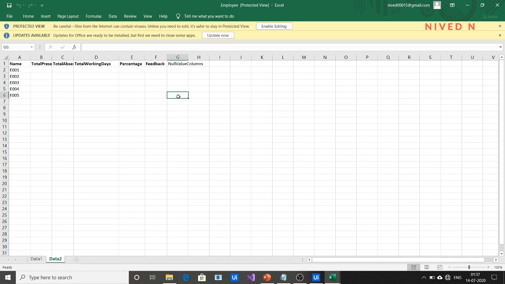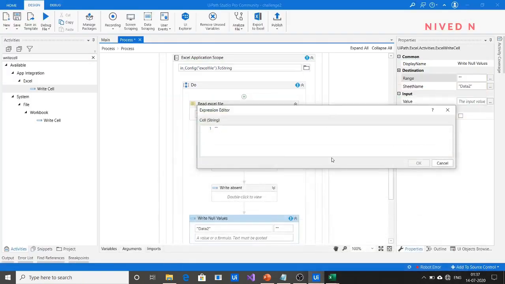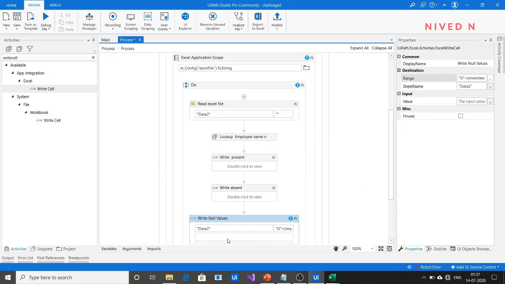For E005, null value has to be entered in G6. So in generalized format, you can represent like this: G plus row index plus 2 string. Okay, so now you can specify the null values here. Null value dot to string.